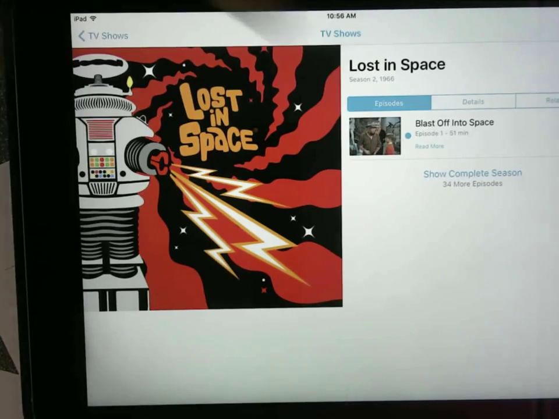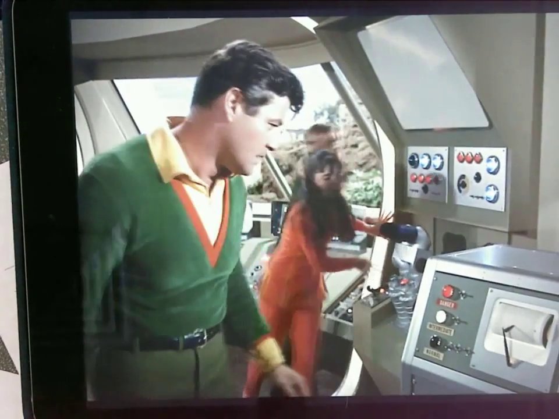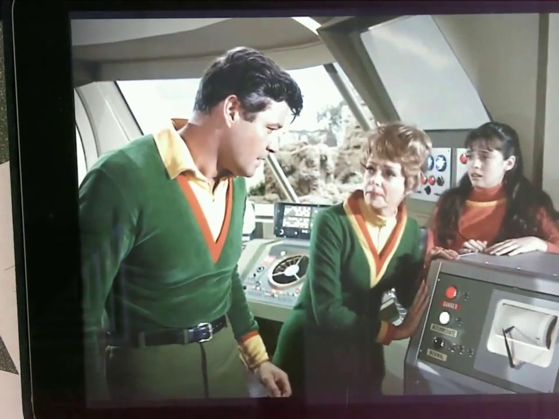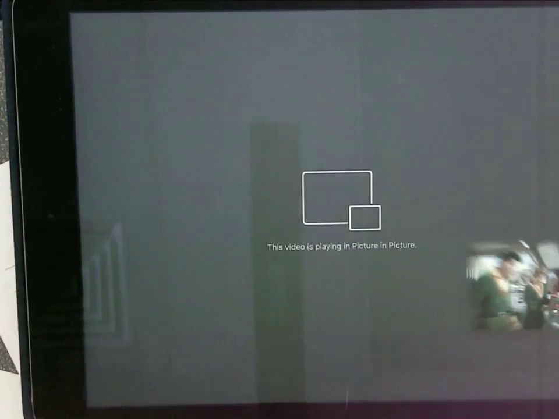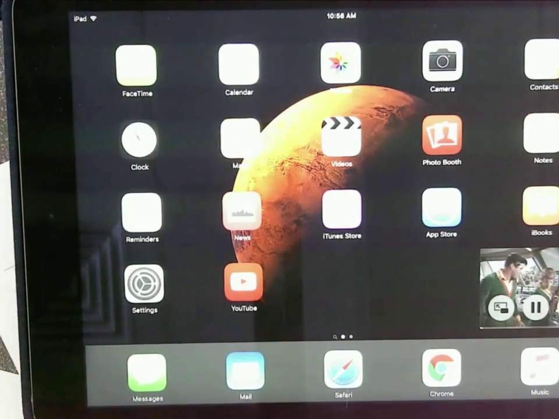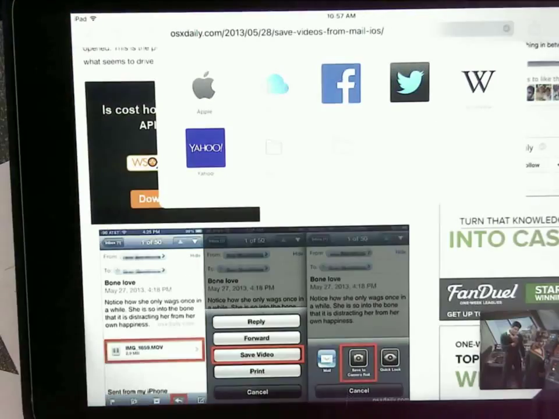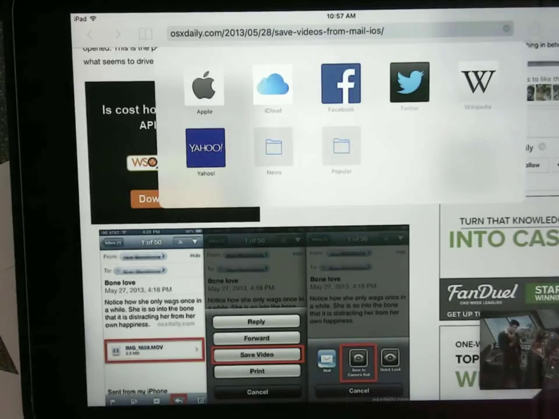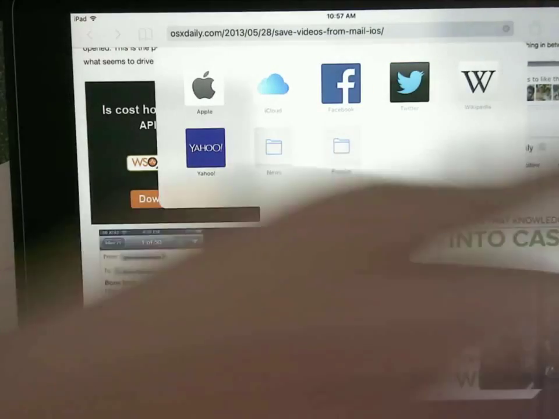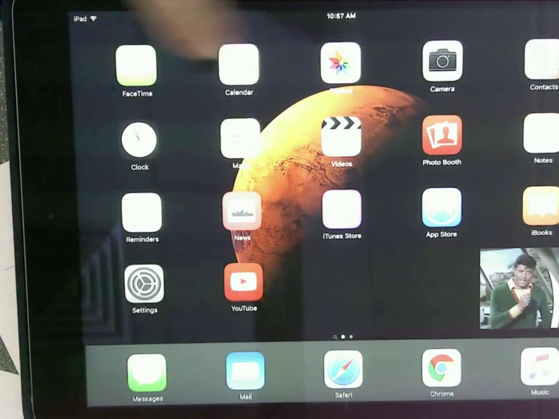So I'm going to start my Lost in Space video again. Now you see I've got my Lost in Space video playing. Well, here's the cool thing. If I hit the home button right here, not only does my video keep playing, but it still gives me the ability to go into Safari or any of my other apps that I choose to. I can launch anything I want here. I can pop in and out of videos all day long.